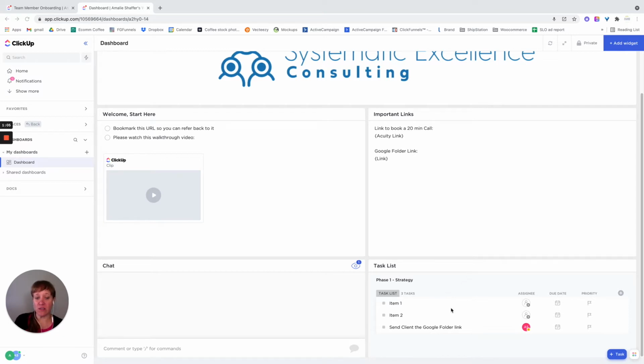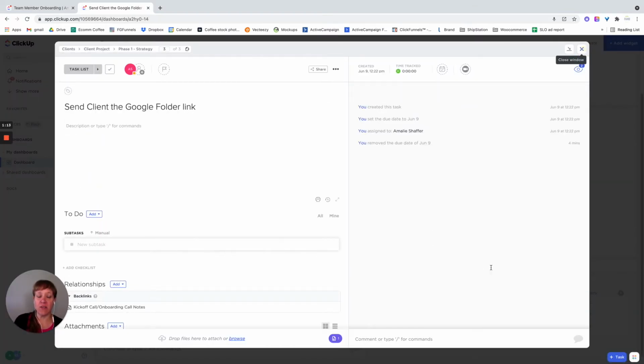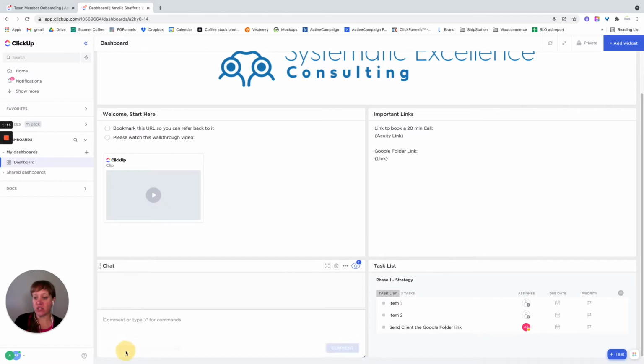So this is a task list, and so the person can actually see that, and you can actually click into the task right inside, right from the dashboard. And then this is a chat. So you can have a chat with a client right inside of the dashboard.